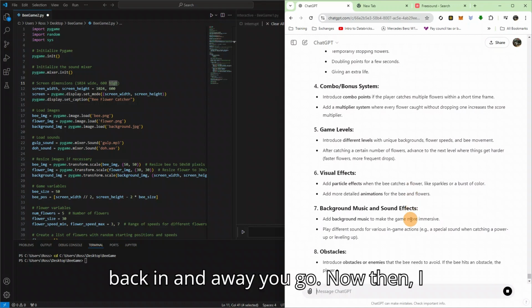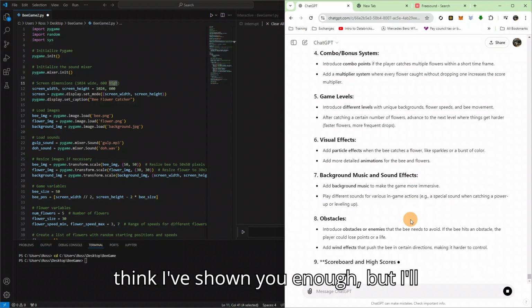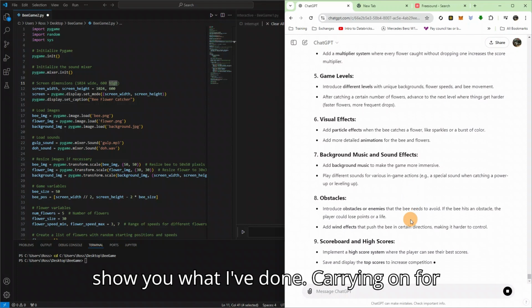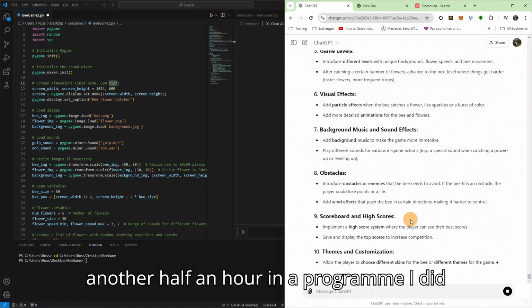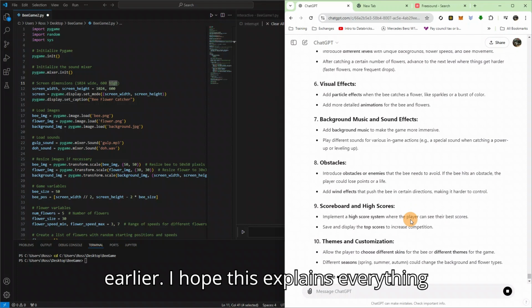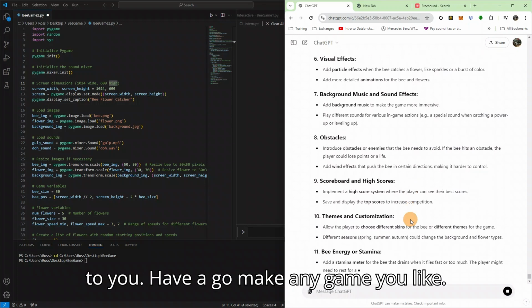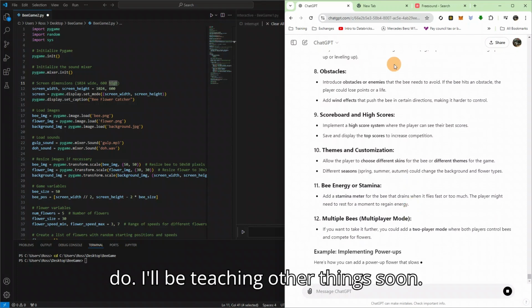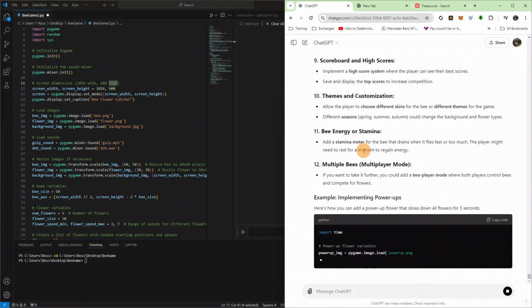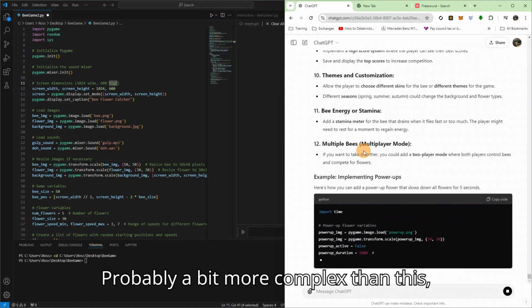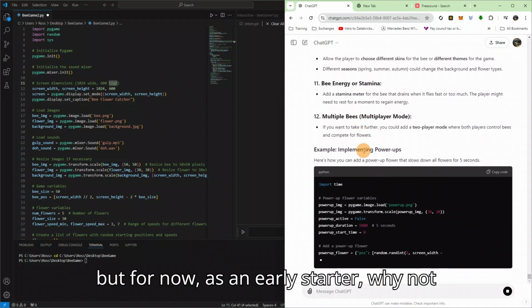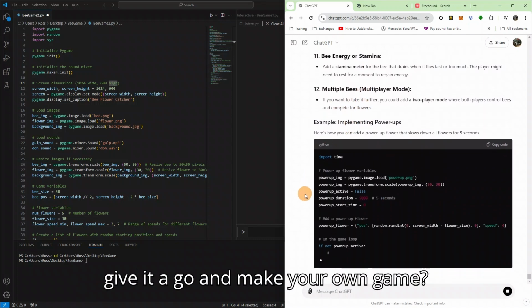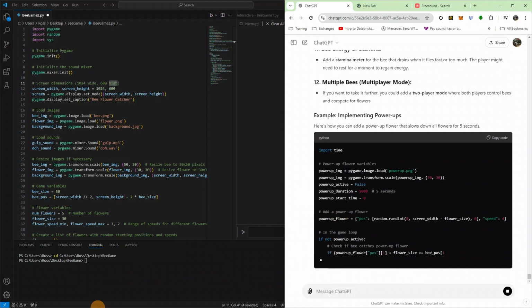and away you go. Now then, I think I've shown you enough, but I'll show you what I've done carrying on for another half an hour in a program I did earlier. I hope this explains everything to you. Have a go. Make any game you like. Why not send it to me? I will make a little video. I'd like to see what other people do. I'll be teaching other things soon, probably a bit more complex than this. But for now, as an early starter, why not give it a go and make your own game?